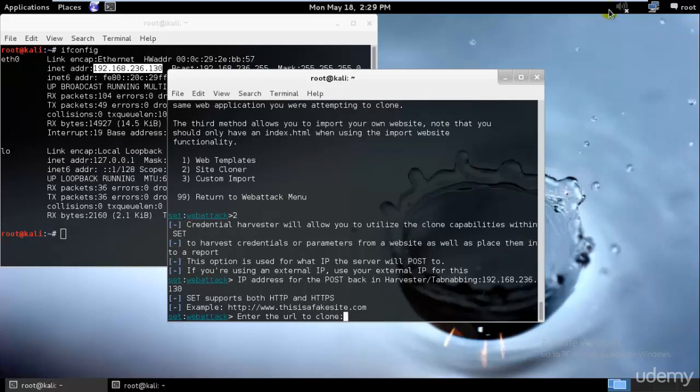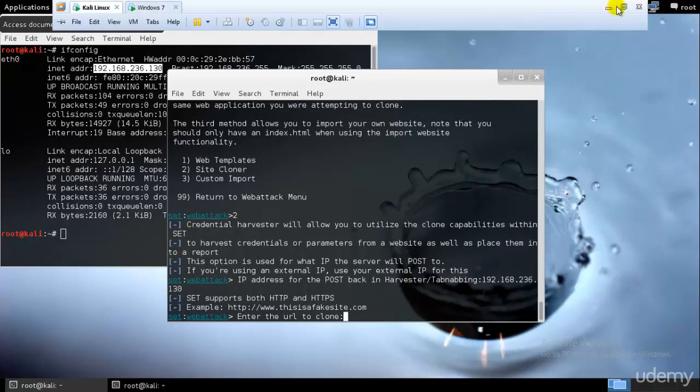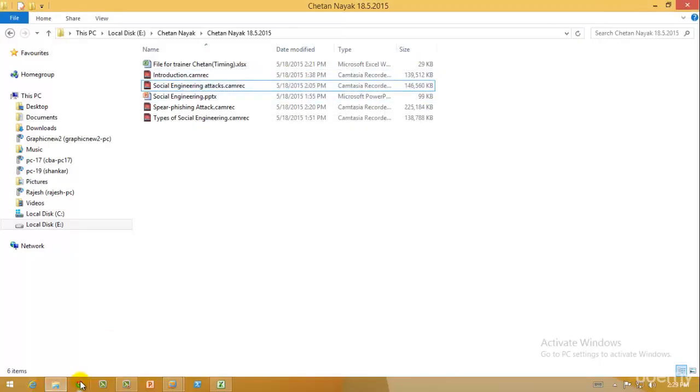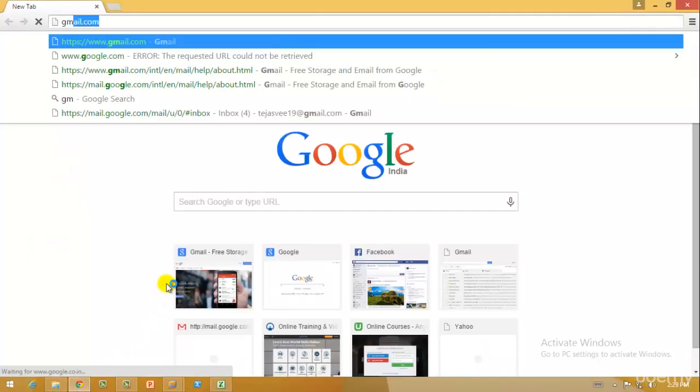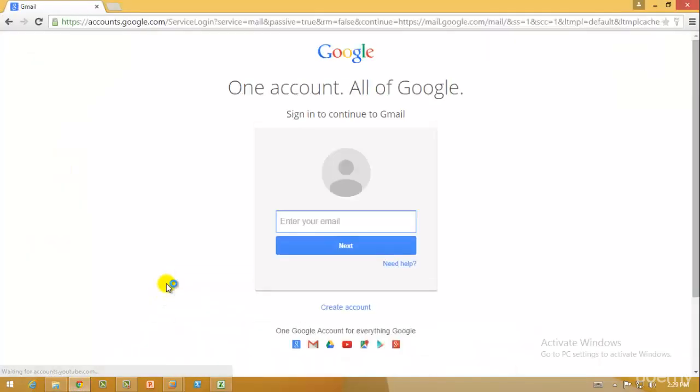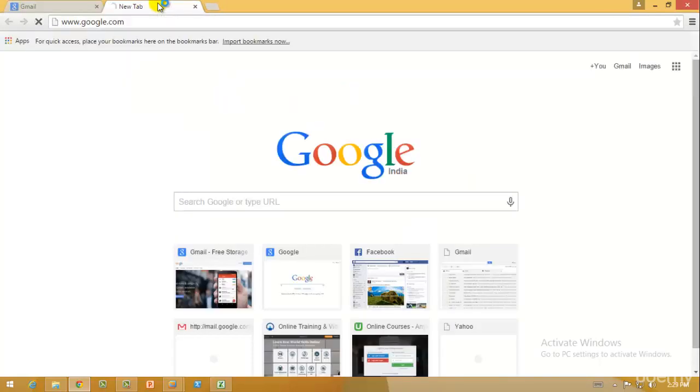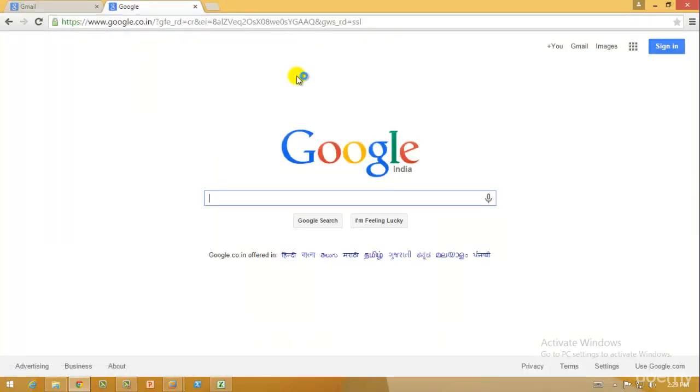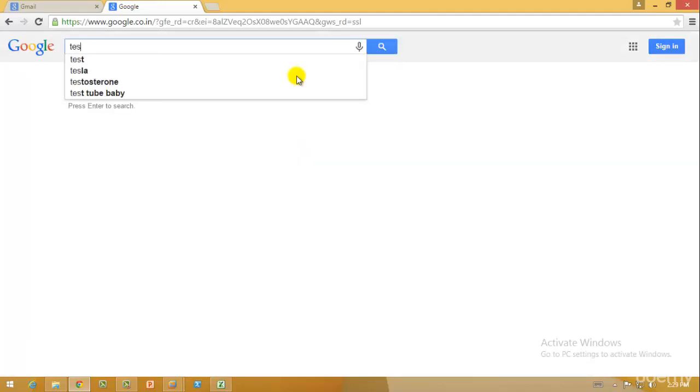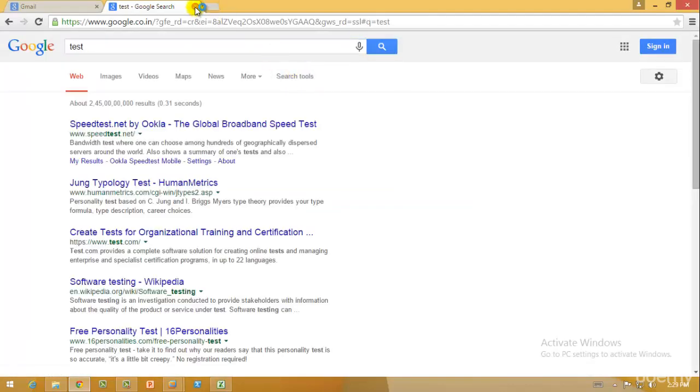And we need the URL to clone. I believe let's check if it is okay. Perfect. So I believe this is just a cached page. My net is still down, I believe. Okay, no, it's working perfectly. Let me test. Okay, fine, it's working perfectly.